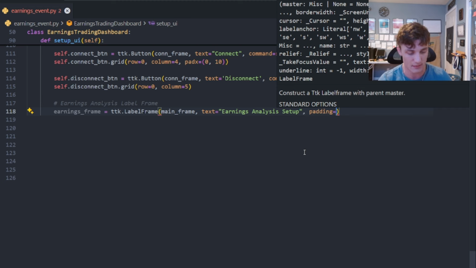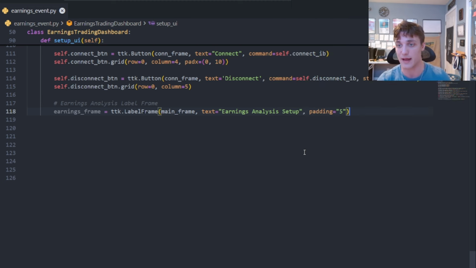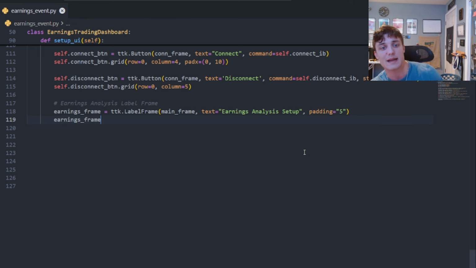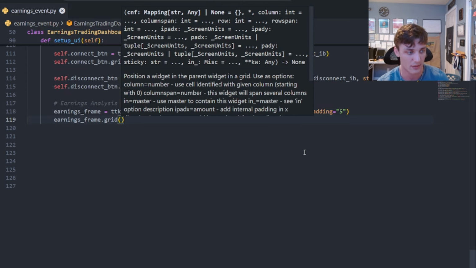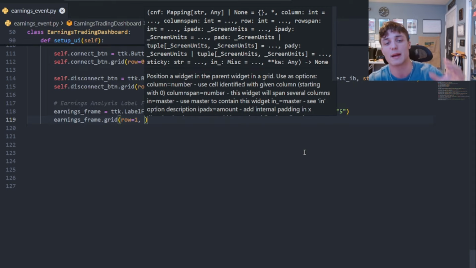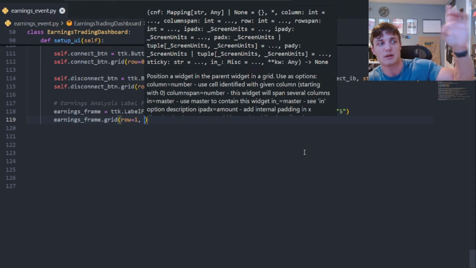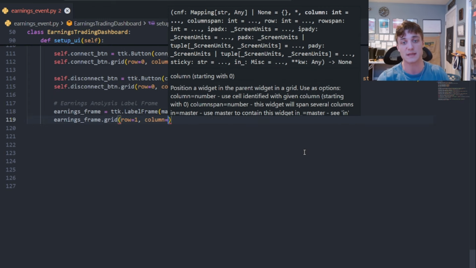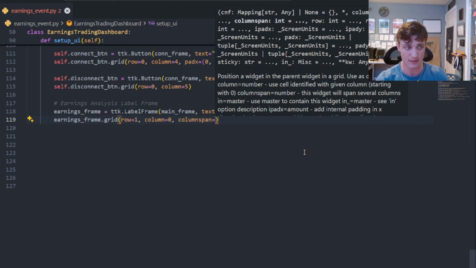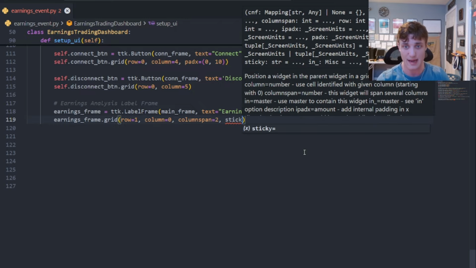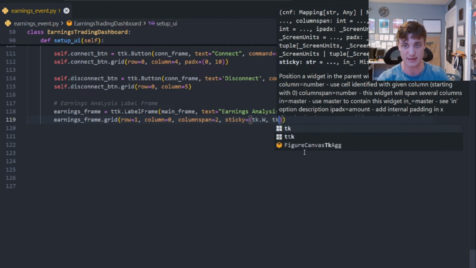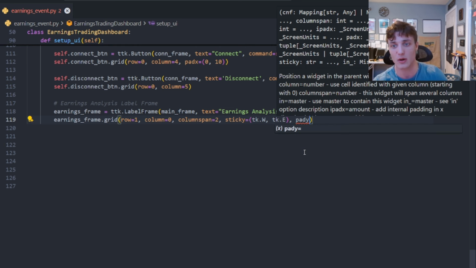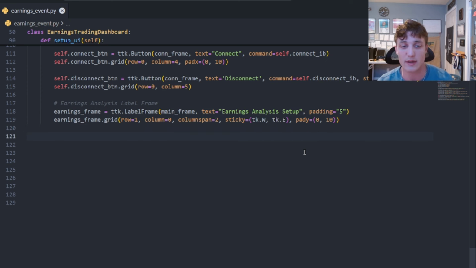I'll give it some padding. I'll give it a value of 5. And now I need to give it a layout. I'll say grid row is equal to 1. Because remember, we're moving down now. We have our connection frame. Now we're moving down to the earnings frame. This is going to be still in column 0. We'll give it a column span of 2. And we will say that it's sticky to the west and to the east. And we will give it some padding on the y-axis. Okay, so that is our earnings frame.